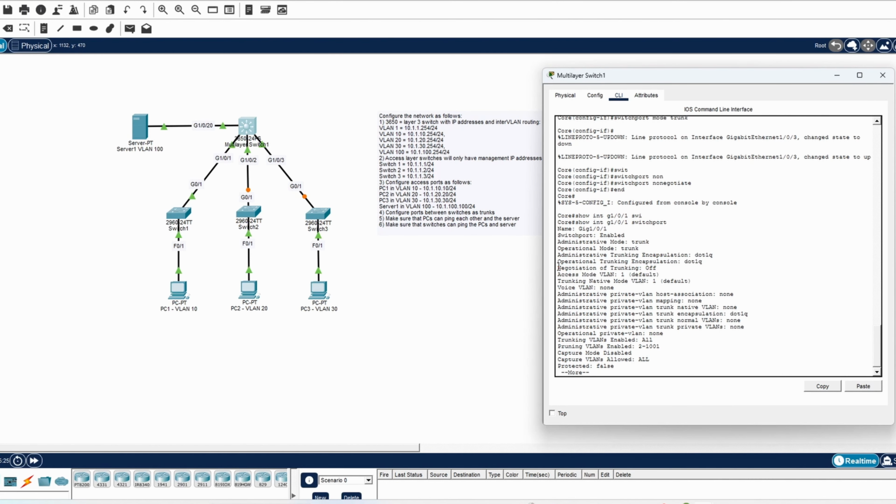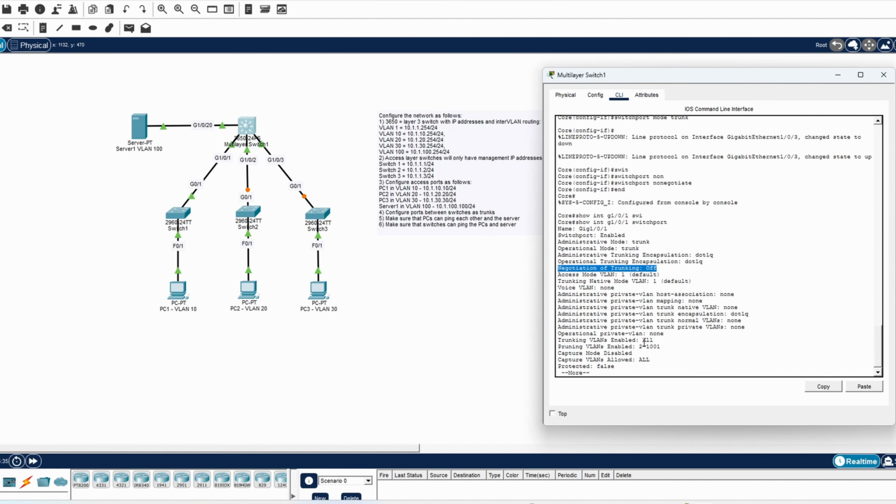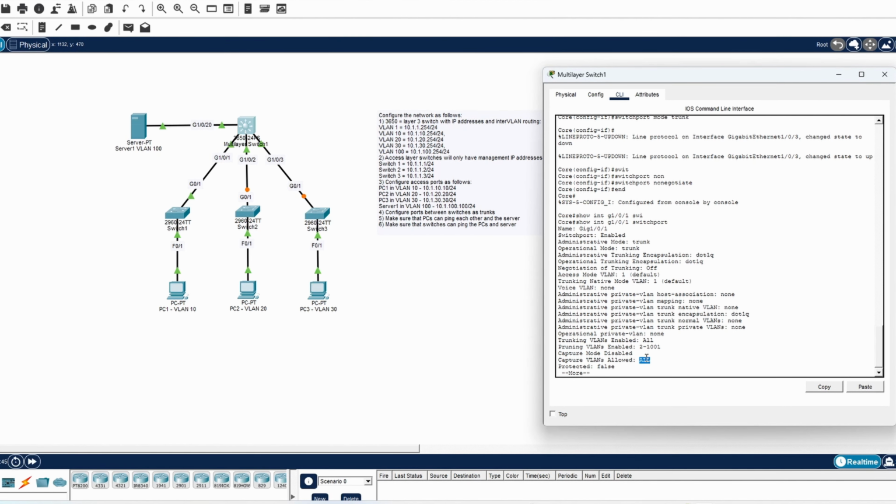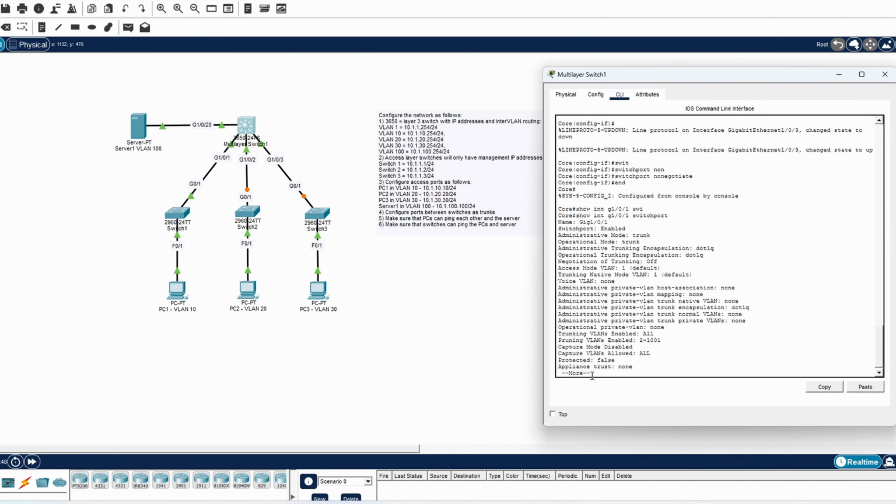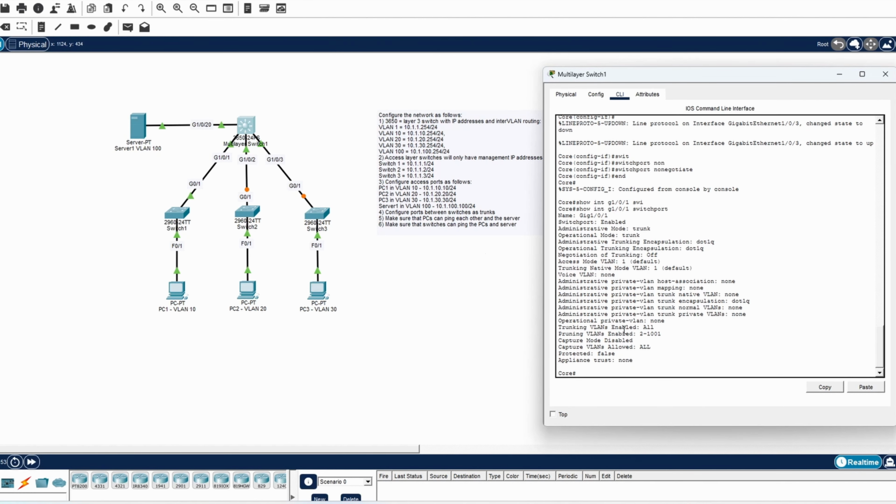So you can see .1q, which is 802.1q. And then you see what I did. Negotiation of trunking is off because I used that command for no negotiate. And allowed VLANs, you can see all VLANs are enabled and they are allowed. There's an option for you to filter the VLANs that are allowed on a trunk port, but I won't do it on this lab. So I think in terms of the core switch, we are now done.